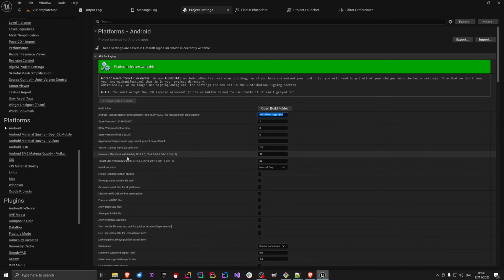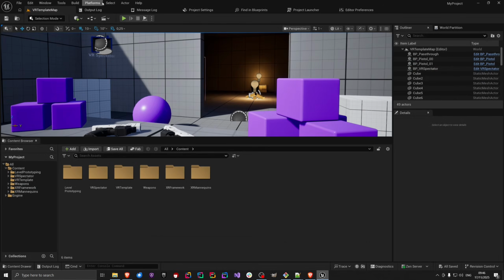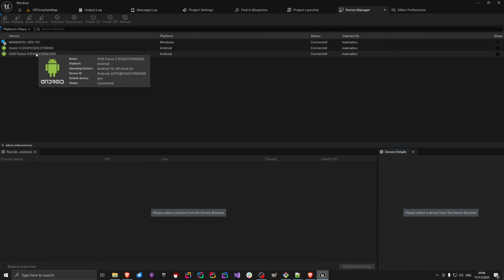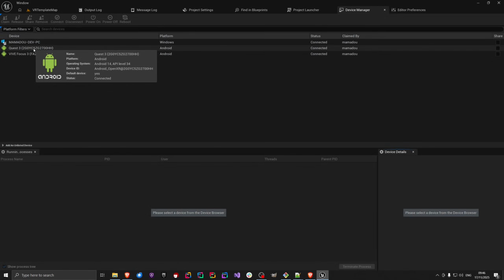Here, the minimum SDK version, for example, if I'm going to target Vive devices, I usually put this at 29, up to, for example, the version that is supported. For example, here, this Unreal Engine version supports Android API 34. So I'm going to put it like this, for example. But because, as I said here, if I again run Device Manager, I could even pin it here. Basically, for Quest 3, it's 34.